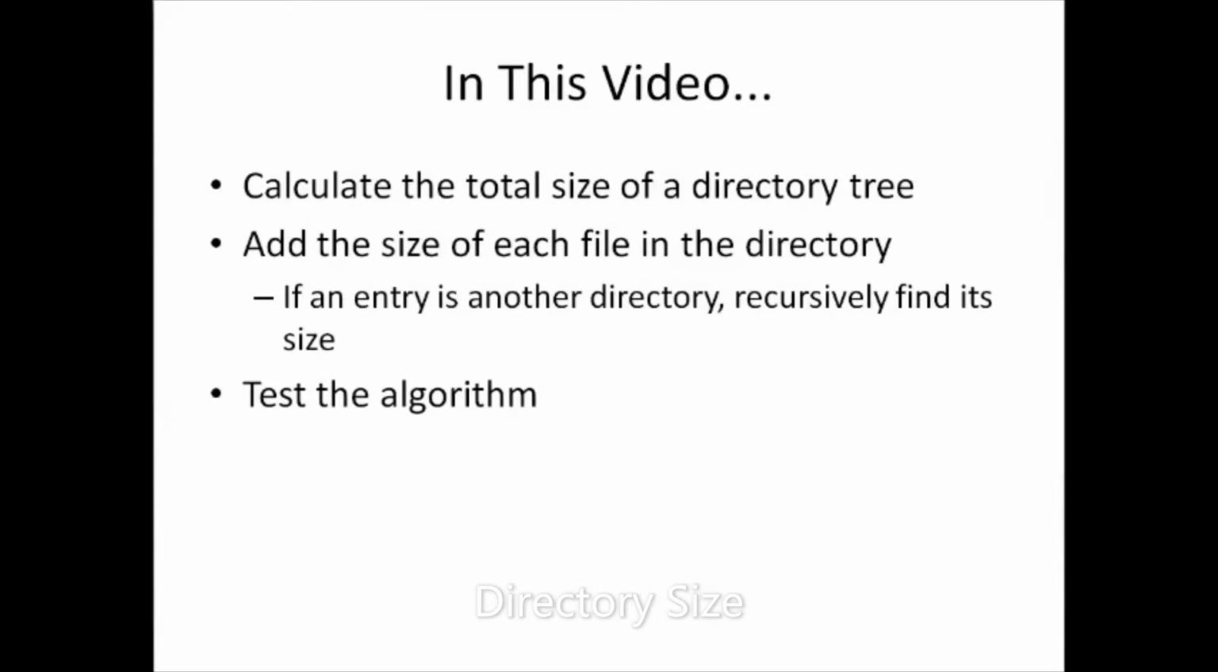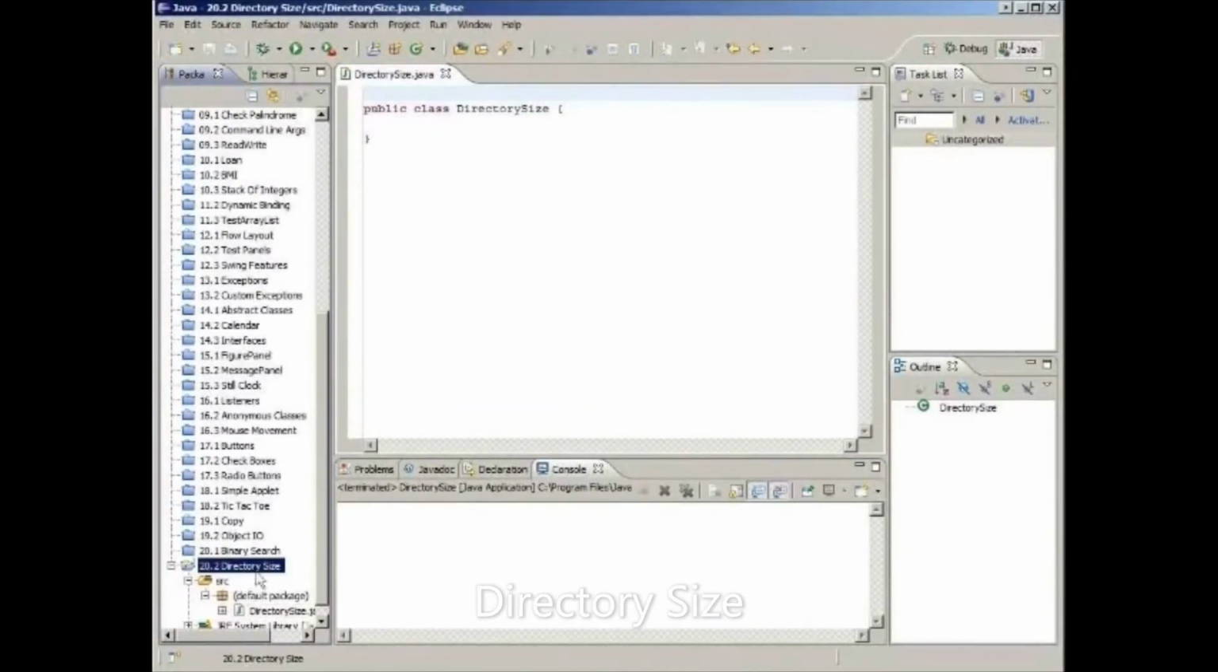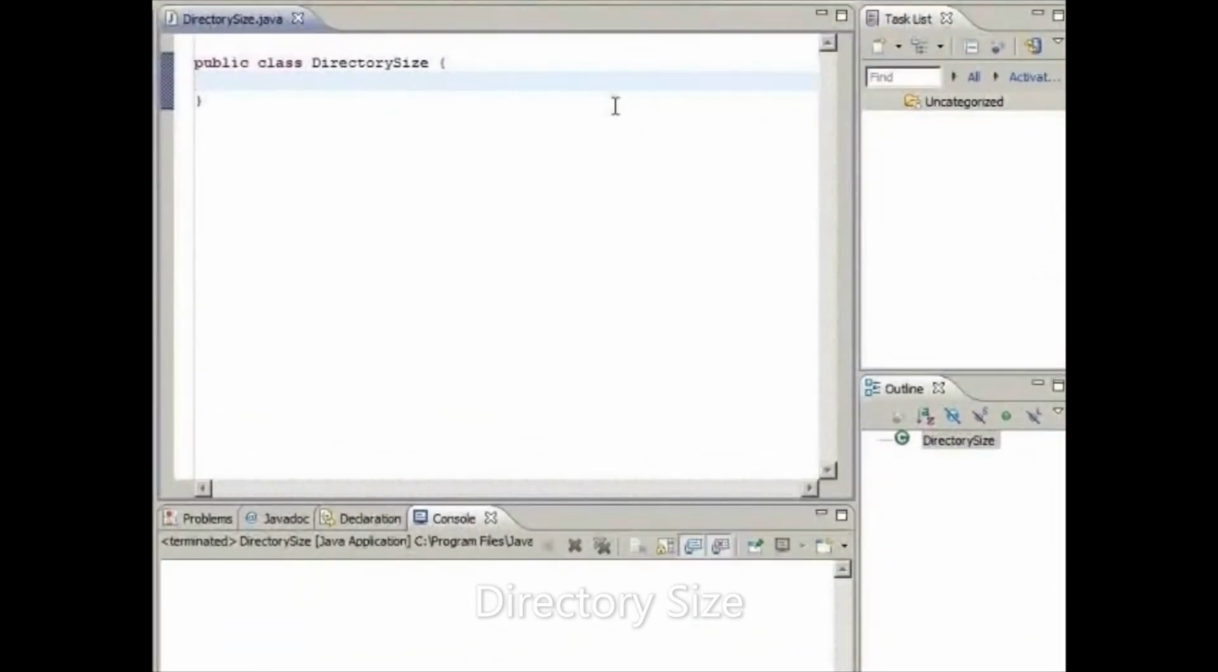So we're going to open up a directory, add up the total file sizes of all the files, but if one of the files is a subdirectory, then we're going to recurse down into that and work out its size as well. And this continues until we get all the way to the end of the tree. So that's what we're doing in this video, and we're also going to test it to see if it actually works. So, over in Eclipse, I've created a new project called Directory Size, and I've created a new class inside this project called Directory Size as well.